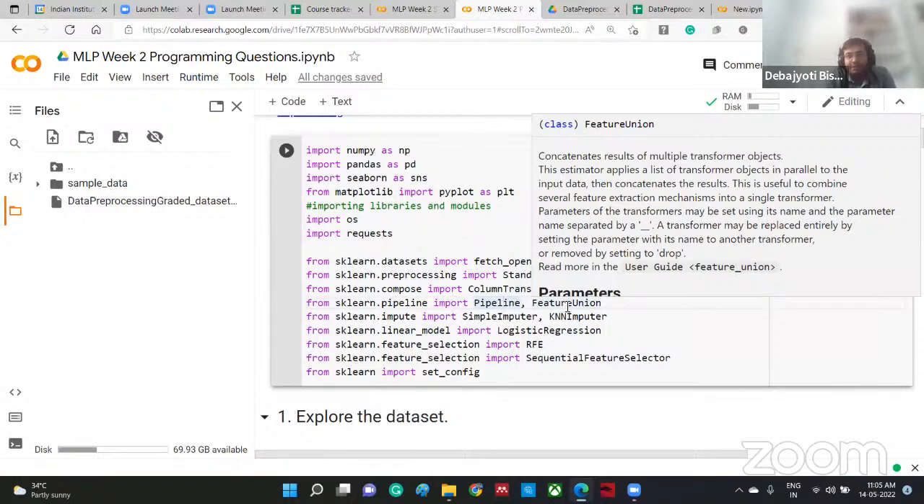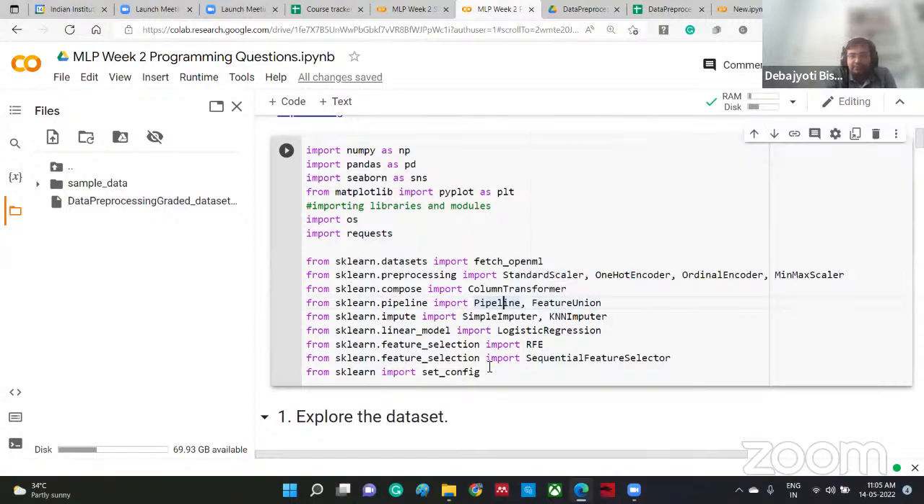This estimator applies a list of, 1 minute, there's someone in the chat window.